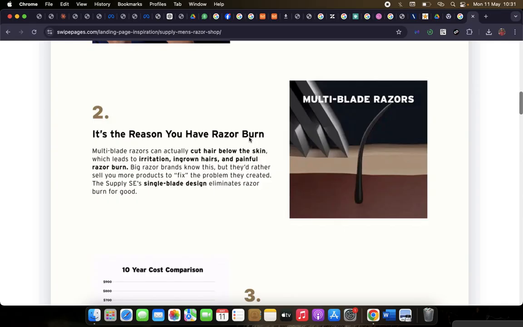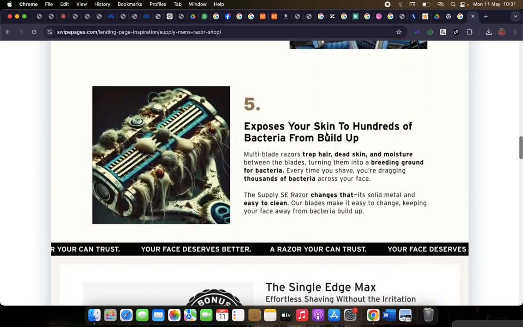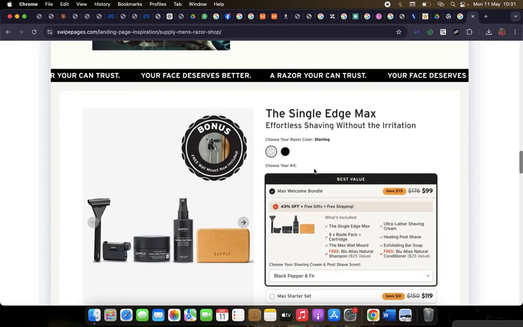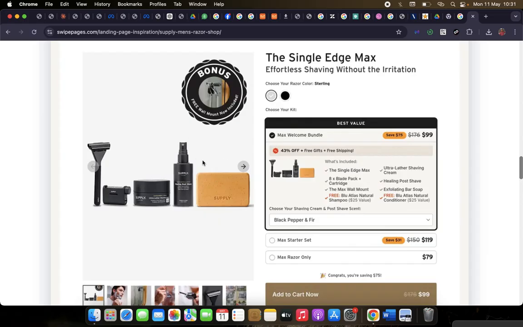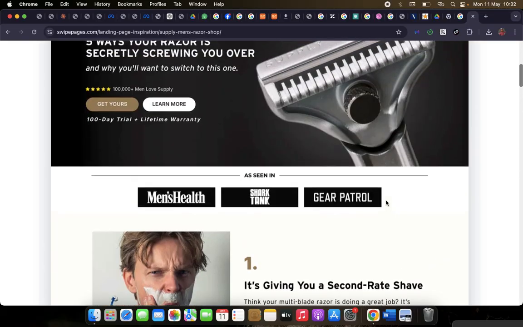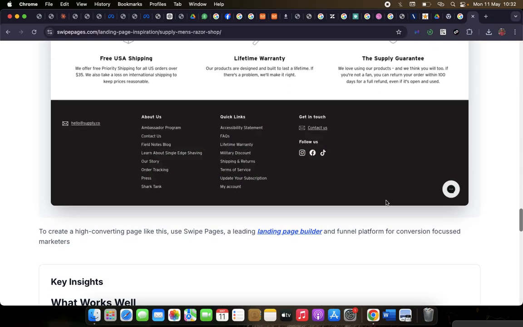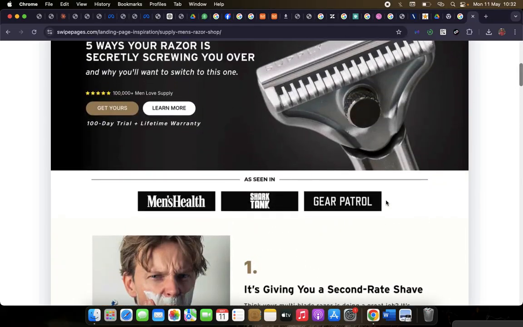You see, you have to magnify the pain. You have to make that very little pain look very big, because if the problem is not big enough, people will not pay. If it's something they can manage, they would not buy. They will not explore a different option. Then if you scroll down, everything appears to be educative. It exposes your skin to hundreds of bacteria from build-up, and at the end, it's introducing this kit with the price and everything. So if you are able to read all through and get there, there's a higher chance of you getting this product. That is what an advertorial does.